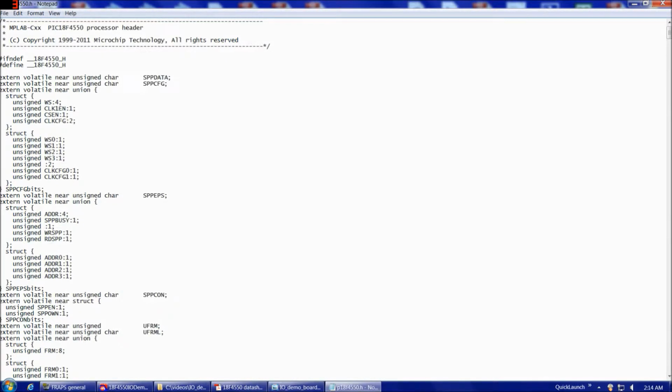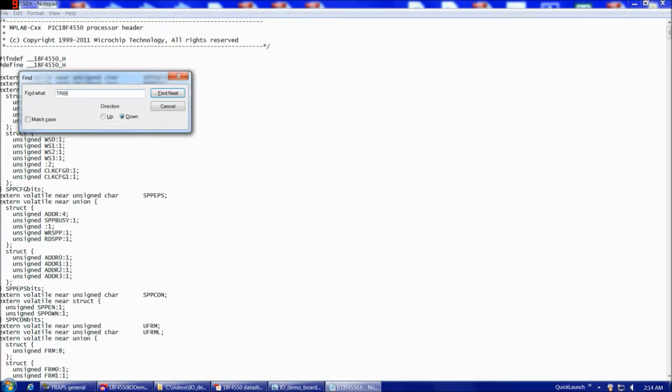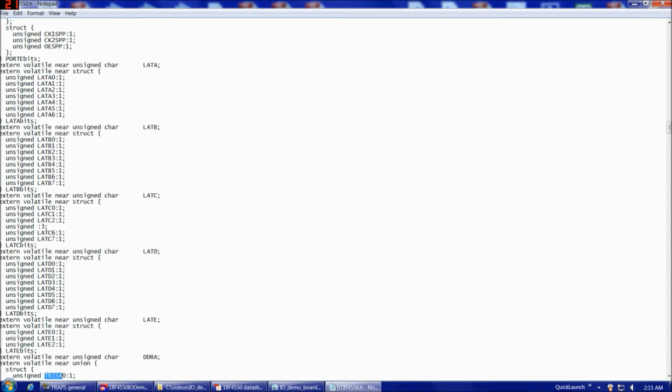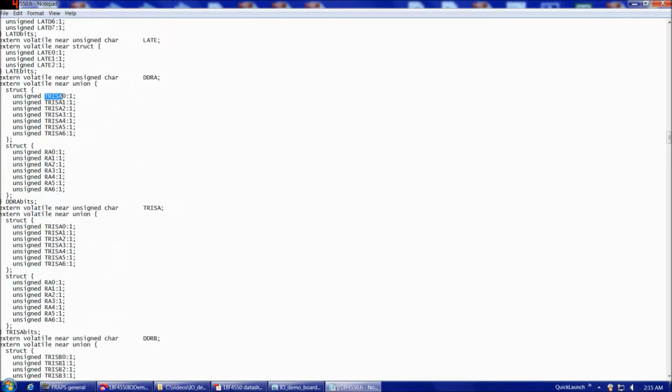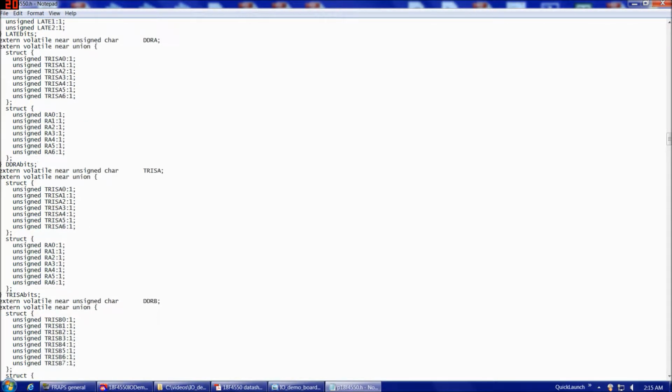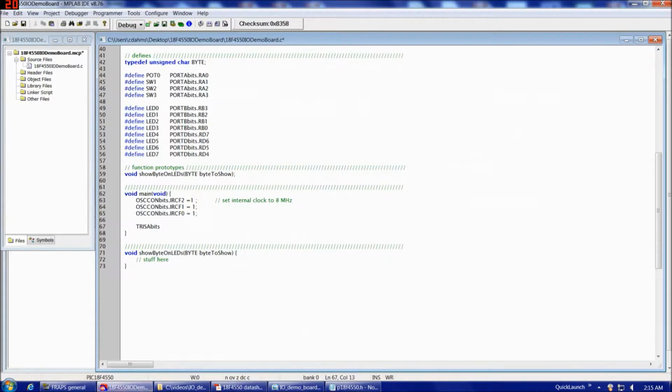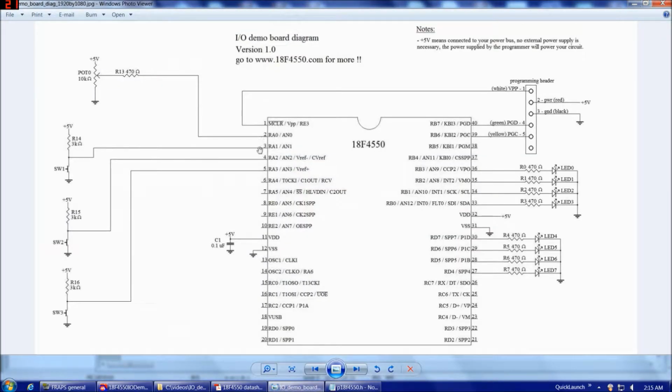And that's another way that we can check our TRIS registers. So if we search for TRIS A, and sure enough, there we are. Here's TRIS A, the entire register, or TRIS A bits, and then TRIS A 0, 1, 2, 3, etc. So between this .h file and the explanation in the datasheet, we'd be able to discern that we want to type the following to make these pins here input.